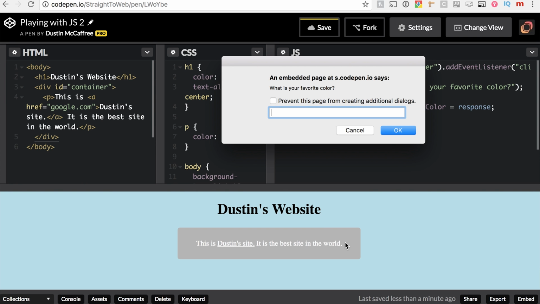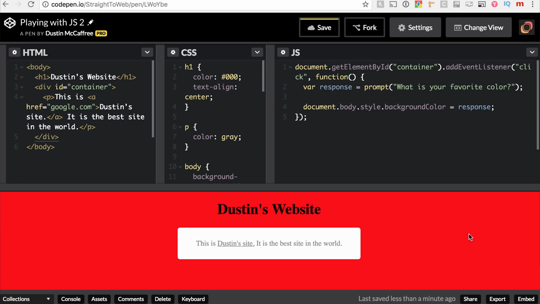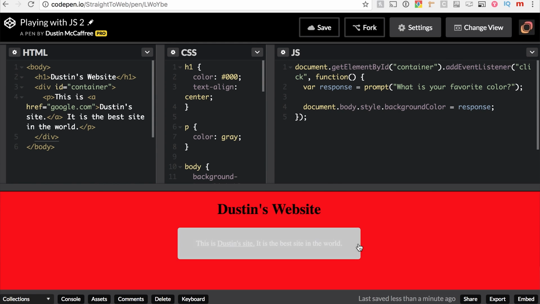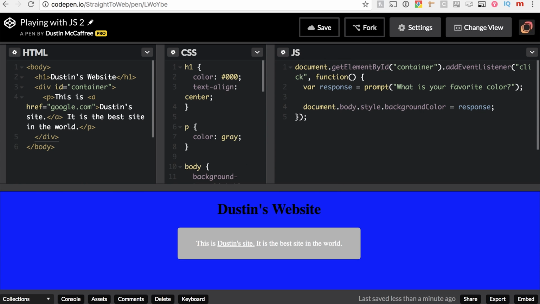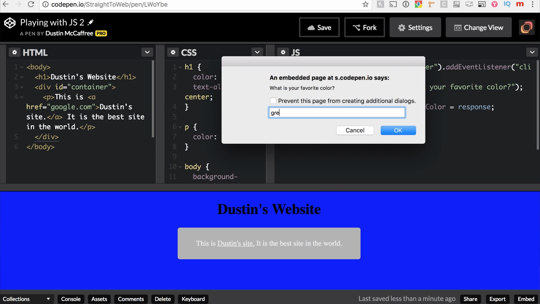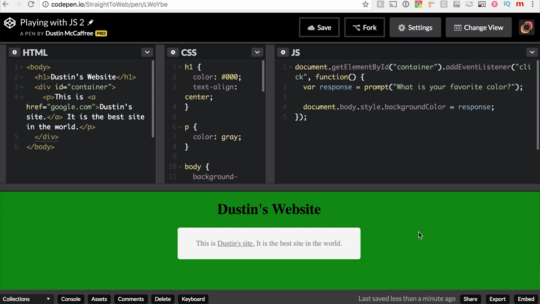And we clicked, a prompt came up, what is your favorite color? I'll say red. And our background changed to red. Success! We've done it. That's amazing. Okay, so let's try clicking on it again. Blue, it changes. Click on it again. Green, and we've got green. Okay, so this is the second level of user interaction. We've already got the user able to click on the div, if they can figure that out, and change the background color just by typing in their favorite color. So that's a step forward.